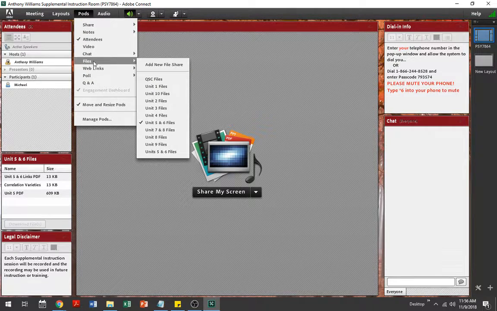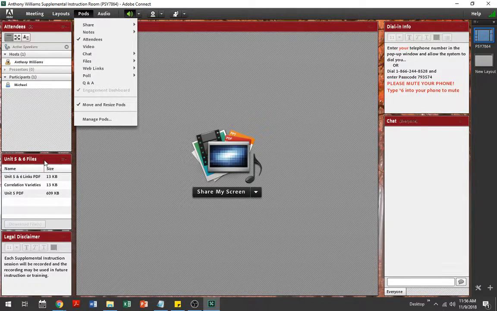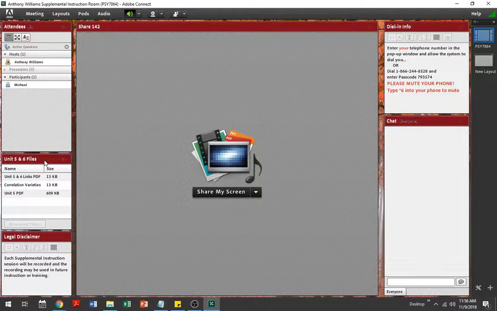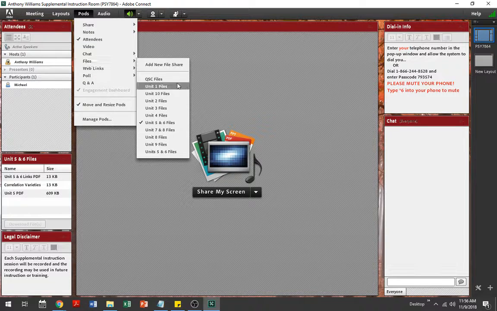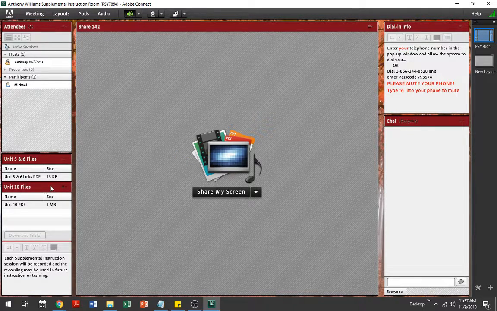Let's see here, files. Okay, the files pod, I have one open here already. I essentially make a files pod for each of my units, and then I keep all those files loaded in them already. As you can see here, I have all of the units already listed. And so essentially, all you have to do is call it up, and it's there, already loaded with whatever you're presenting to them as files. And again, you can always hide those.